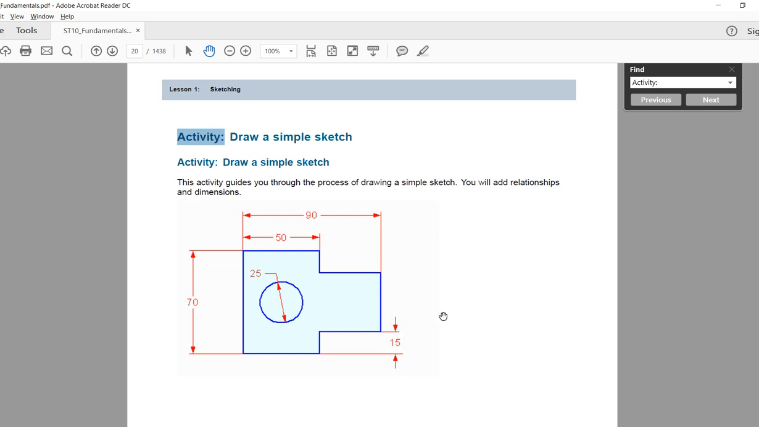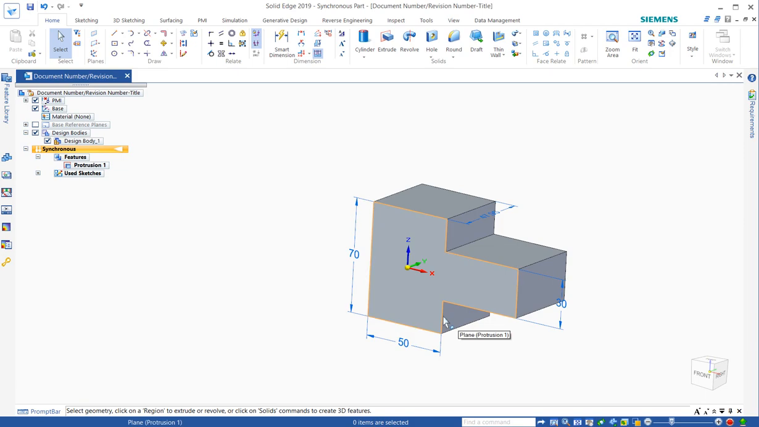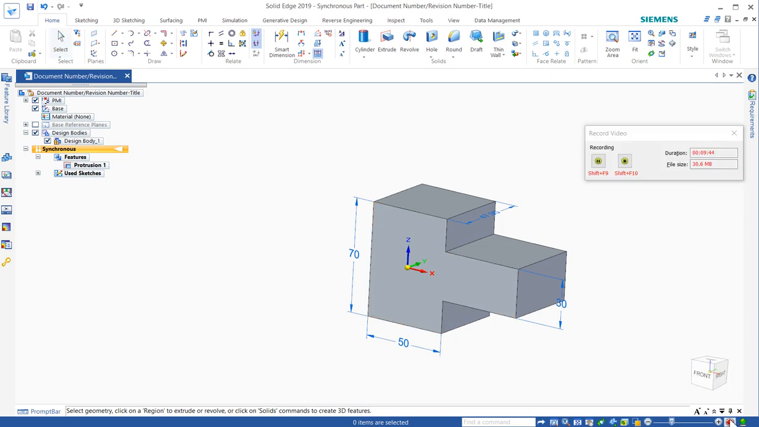So that is the end of the first activity. Take a little time, kind of play around with that. We'll talk more about dimensioning. I just gave you a little taste of dimensioning, and that's the first activity.